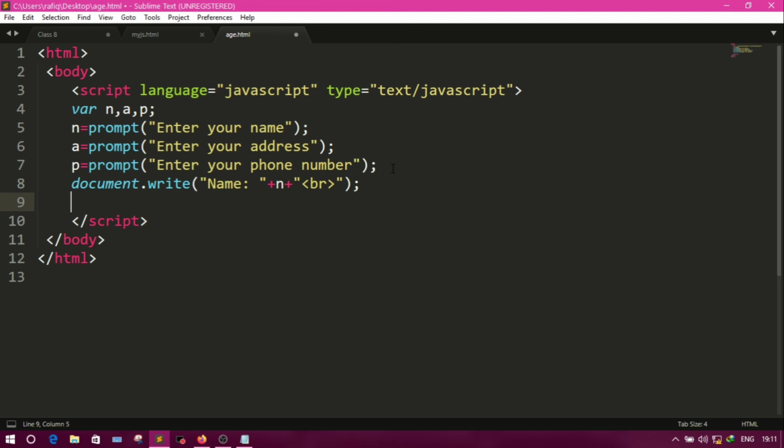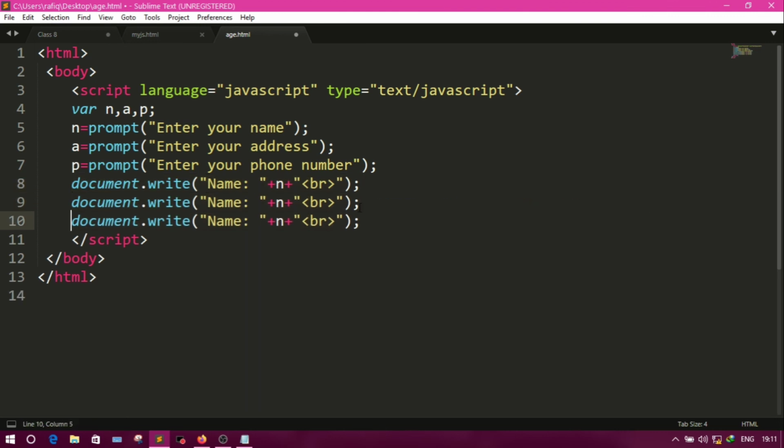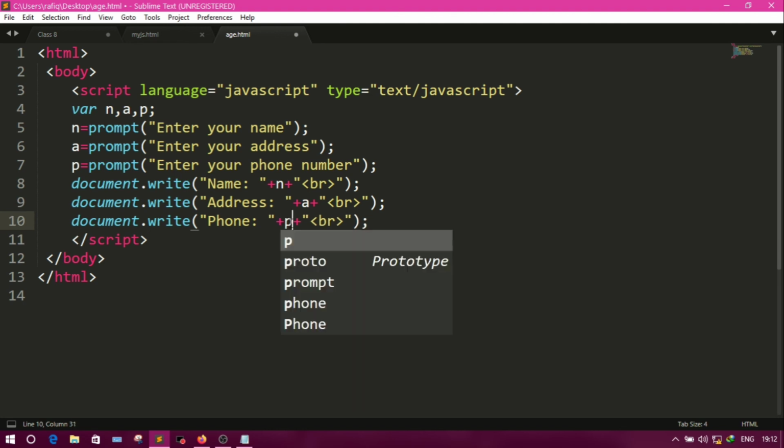Again we'll copy this line, because 3 times we have to write, it's better to copy to save time. 2, 3. Here in place of name, address, and the last line phone. Now here in place of n comes a, here in place of n, p. Let's save the file and see if it works or not.